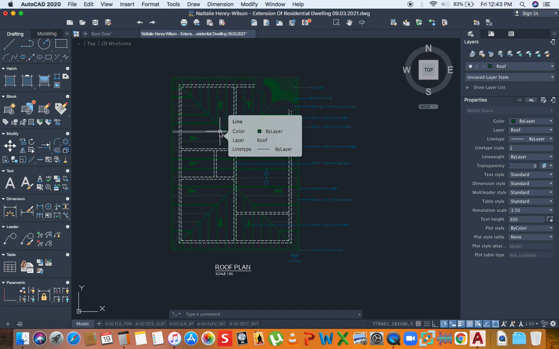So there you have it. Labeling and dimensioning a roof plan, showing some features of the roof plan. I hope you have learned what was taught in this lesson.